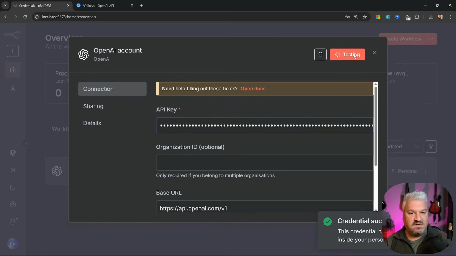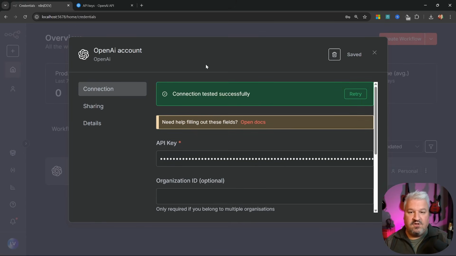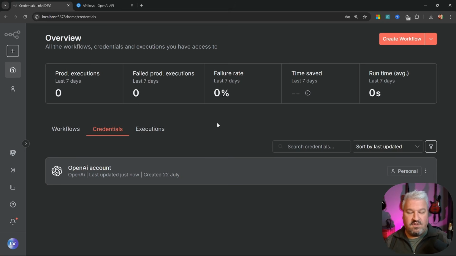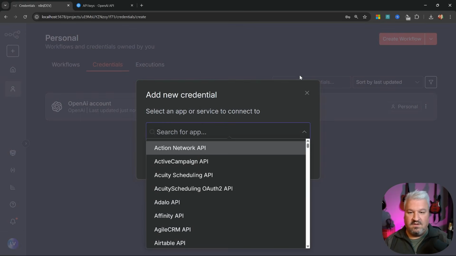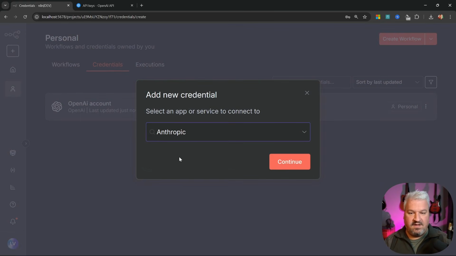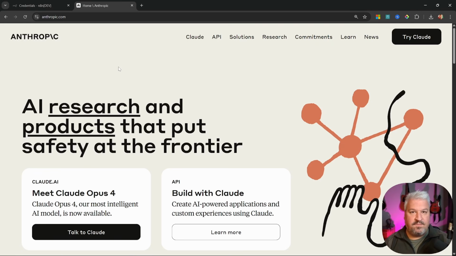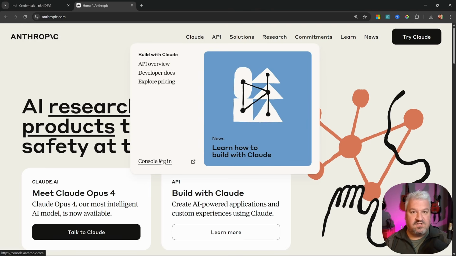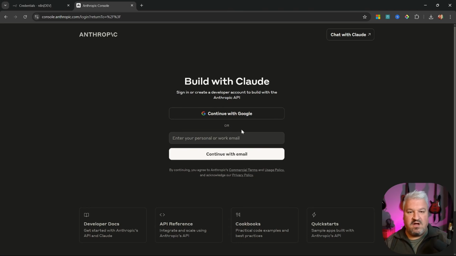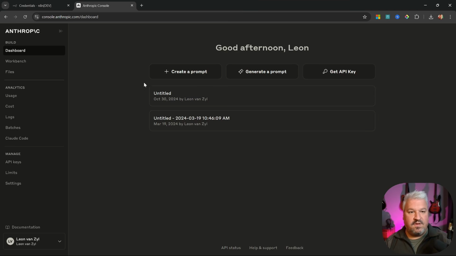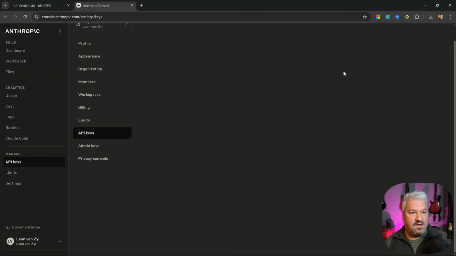Let's save this, and if everything was done correctly, you should see this green box showing that the connection was successful. If you wanted to use Anthropic's models instead, we can go to Create Credential, then let's search for Anthropic, continue, and now we also have to specify an Anthropic API key. So we can go to anthropic.com, click on API, and from here, go to Console Login. This will ask you to sign into your account. Cool, then from this dashboard, click on Get API Key.